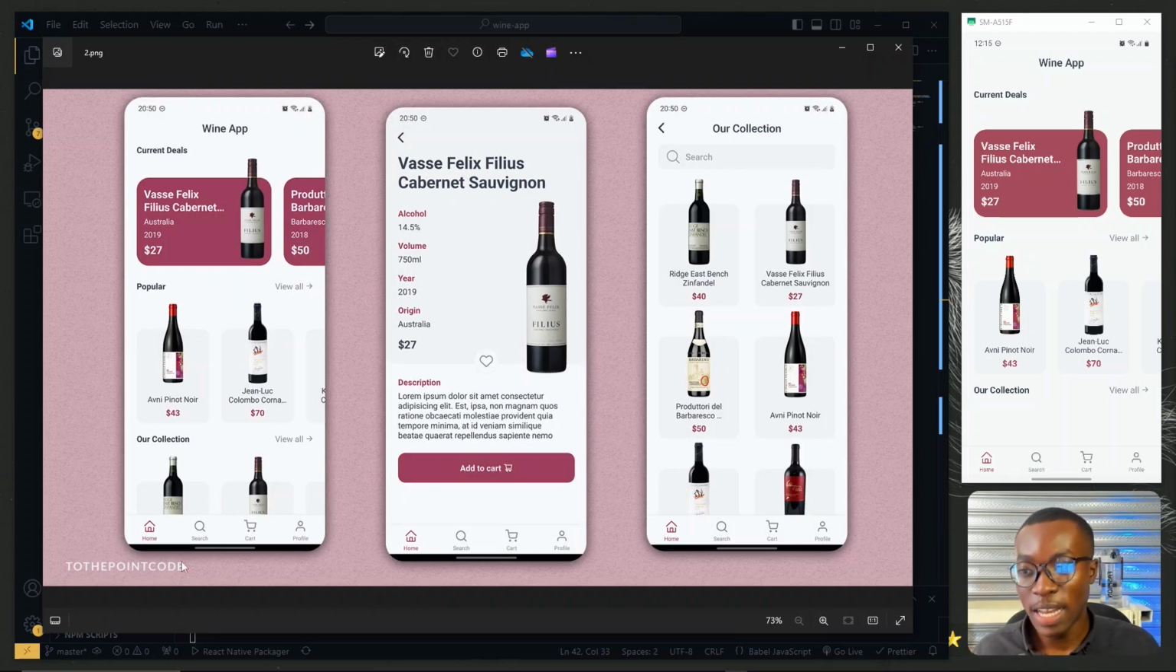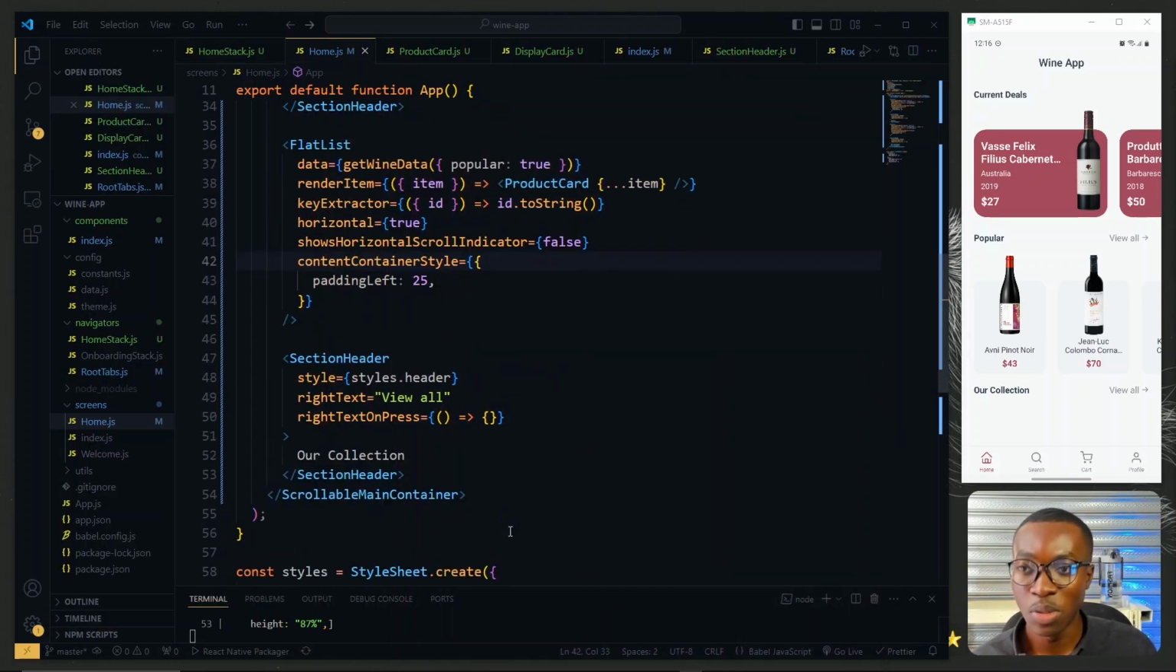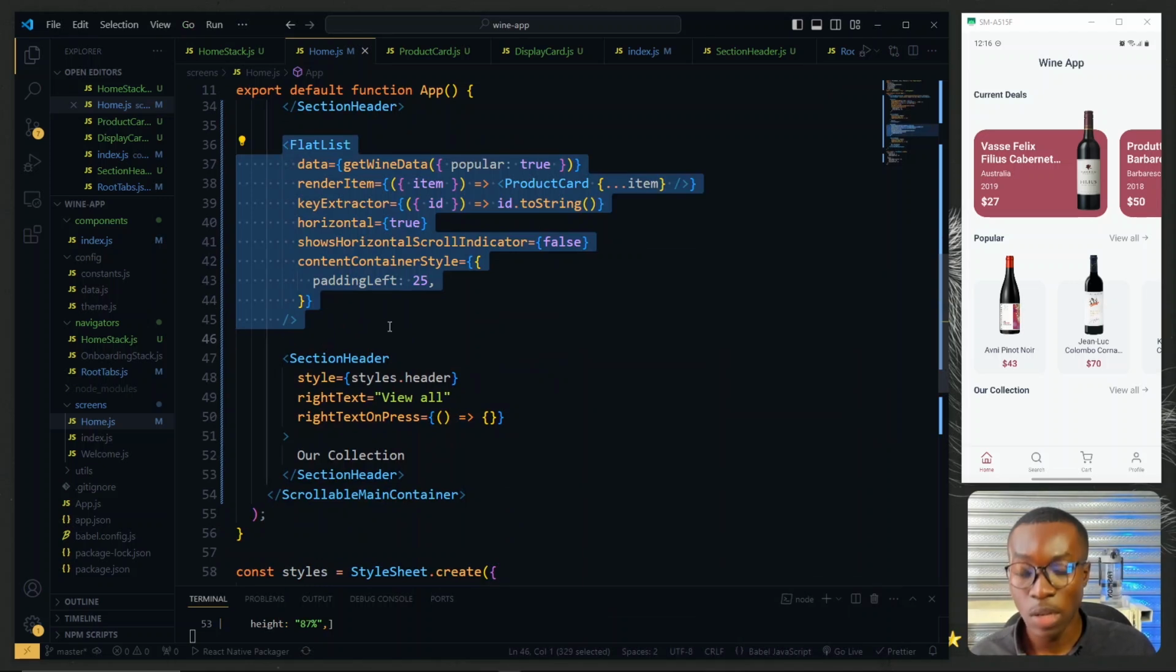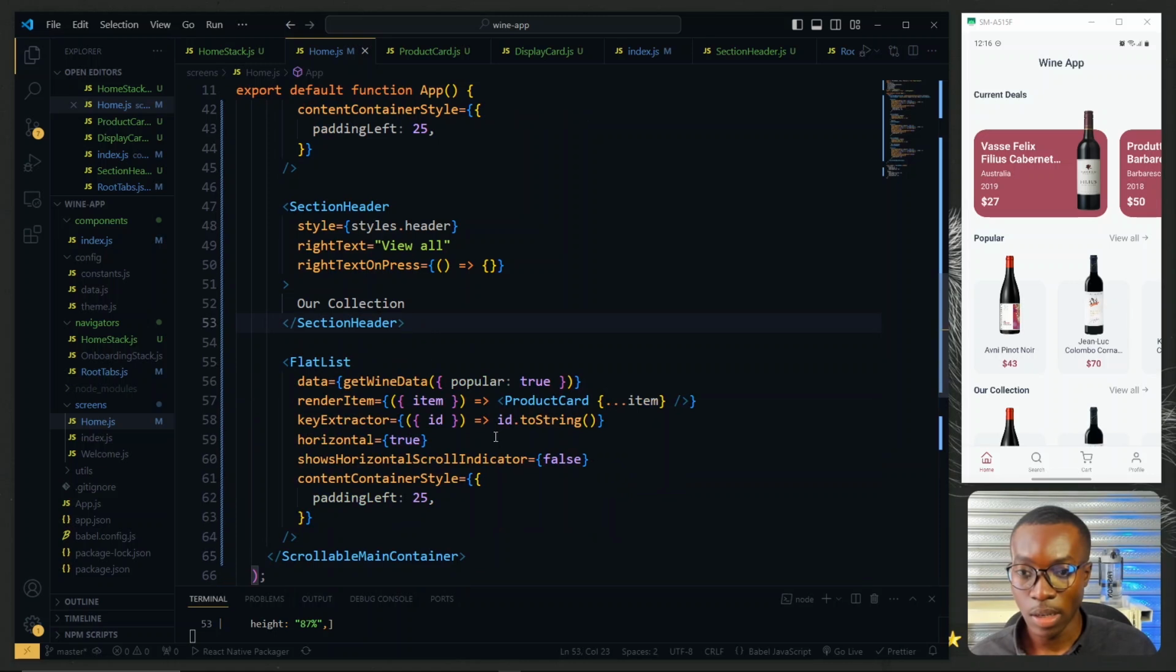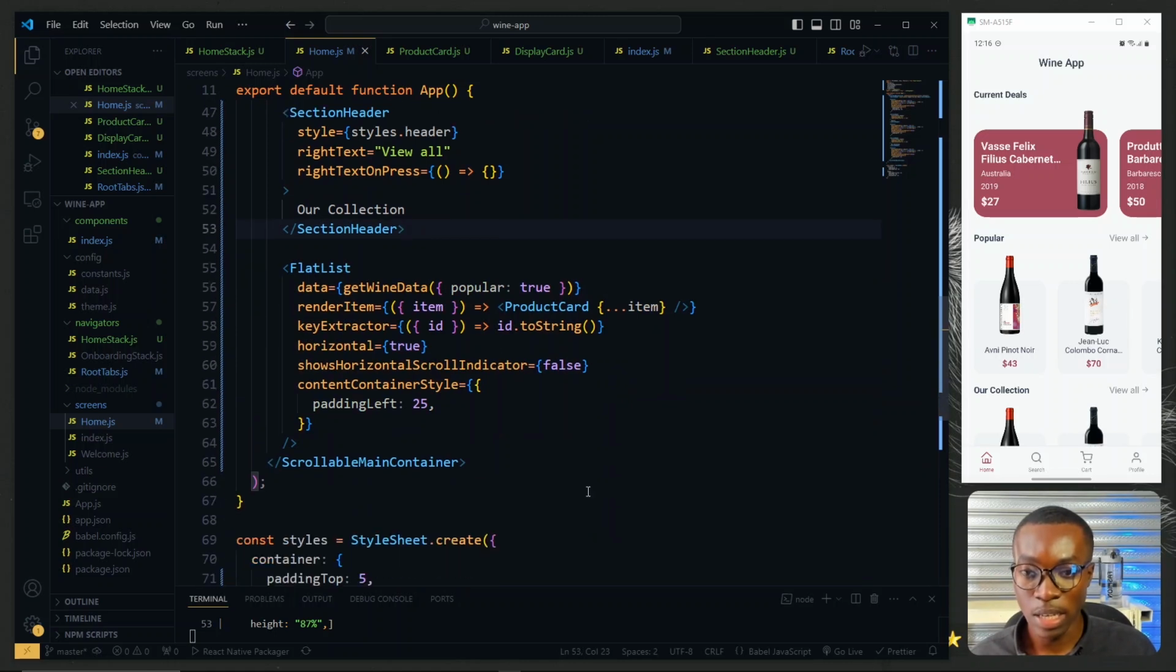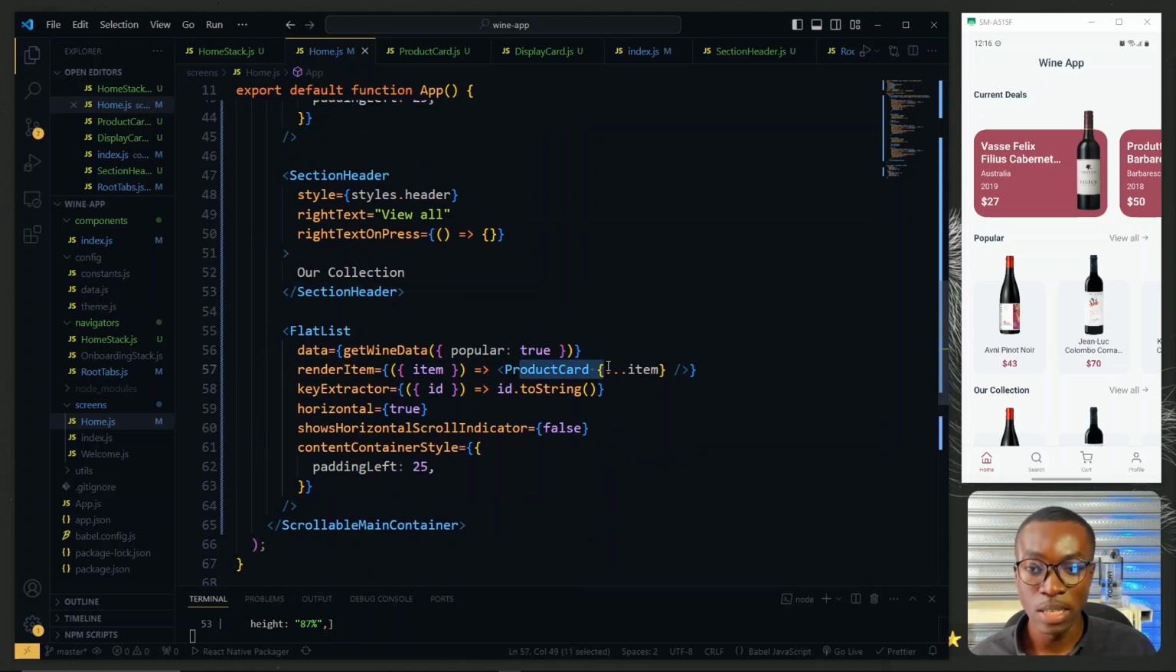Now let's handle the last section here, which is our collection. Now this is as easy as it gets. So over here on the home screen, we copy our flat list, and then we paste it below our collection header. Now almost everything will stay the same. The product card will stay the same. The only thing we are changing here is the data. So over here, instead of targeting the popular ones, we are targeting all our products.